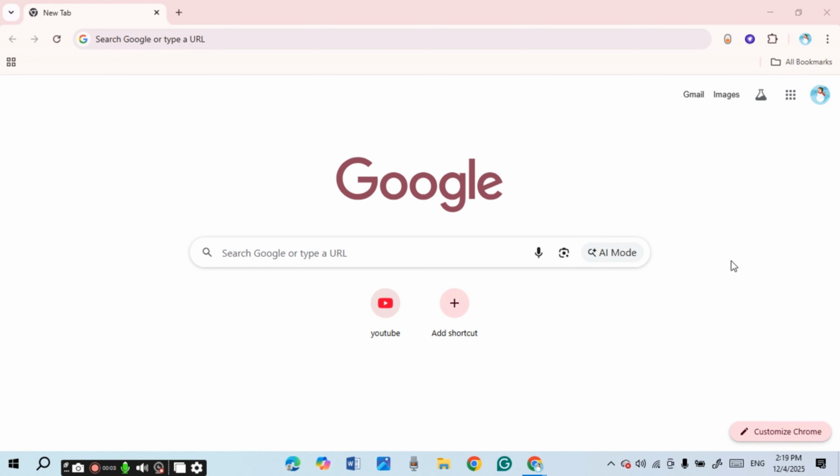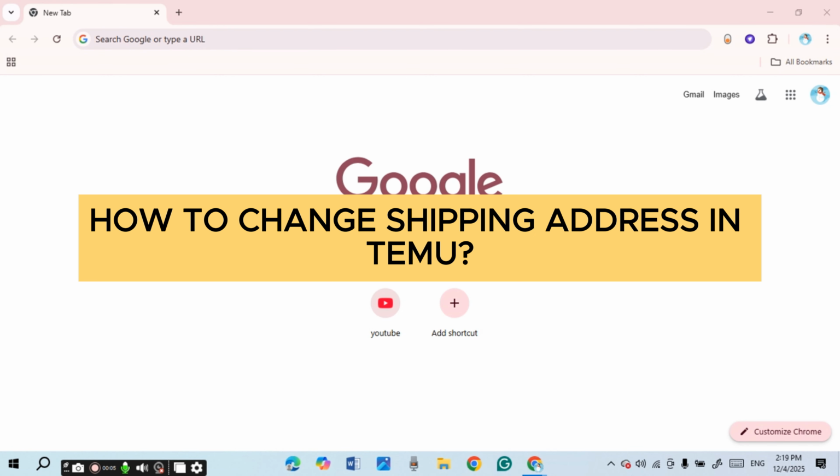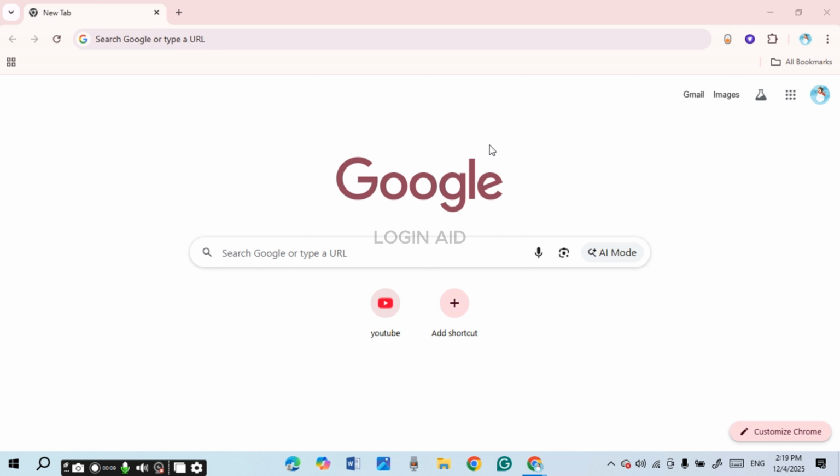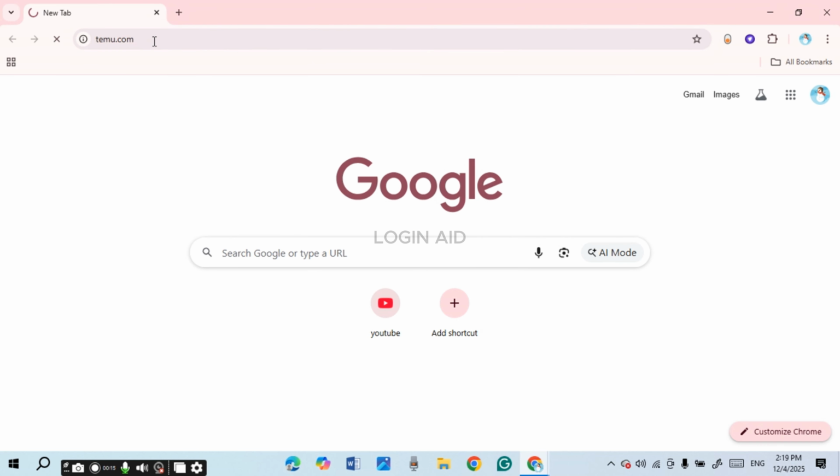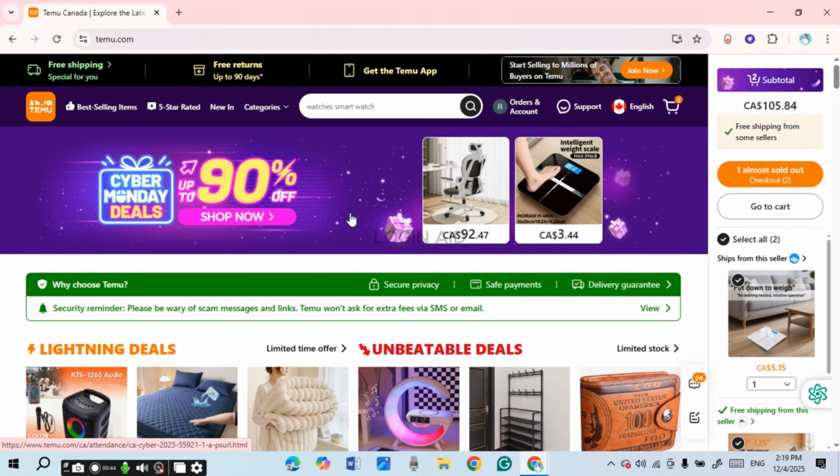In today's video, I'll teach you how to change shipping address in Temu. First of all, launch any browser of your choice. You can see over here I've opened Google Chrome. Now click on the search bar and type in temu.com. Press enter. After you do that, you'll be led to the official website of Temu.